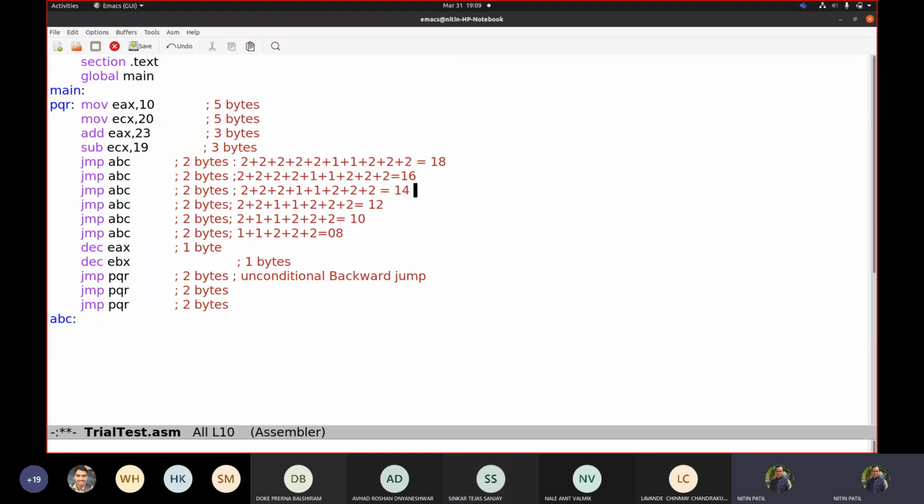Now what would be the hex representation for this? So at least we can see here this would be 0e. Correct. This would be 0c. This would be 0a. This would be 08. What is 16? 10. What is 18? 12.